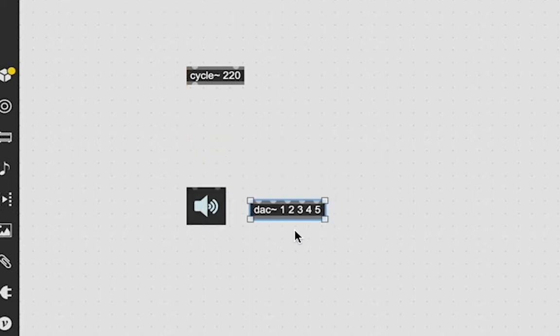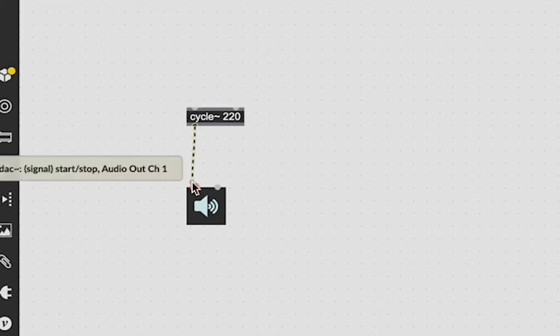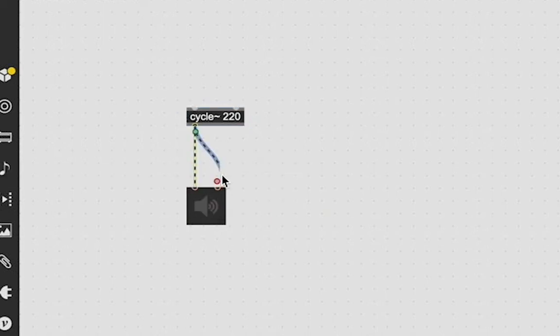All we want is our audio output, and we want to send this sinusoidal oscillator to our audio output by clicking and dragging a patch cord across just like that.